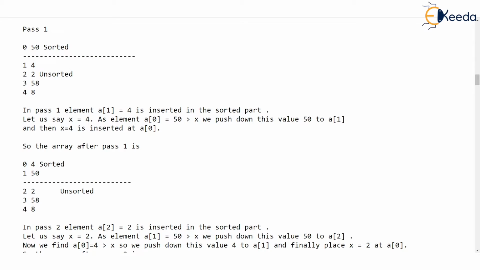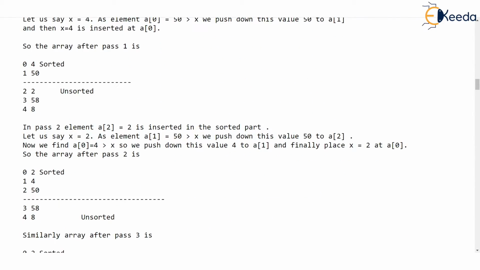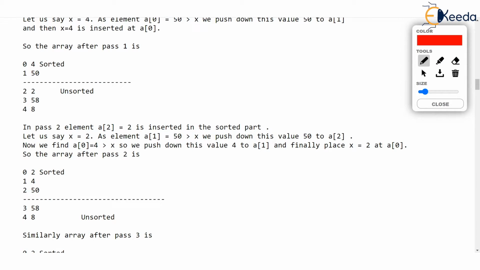As you can see, you can go through this later, it has been described. This is the array that we are having. You watch 4 and 50, as you see. 4 and 50, these two elements are now sorted. Now what happens in pass 2, let's see.